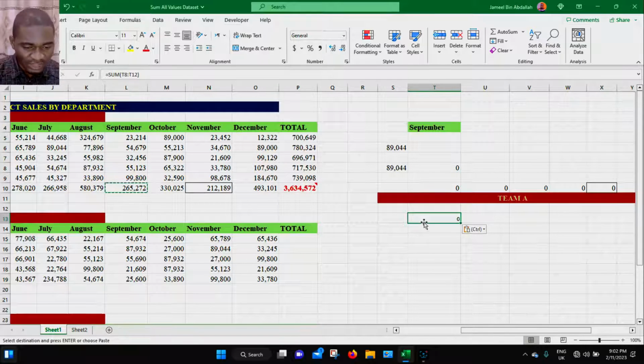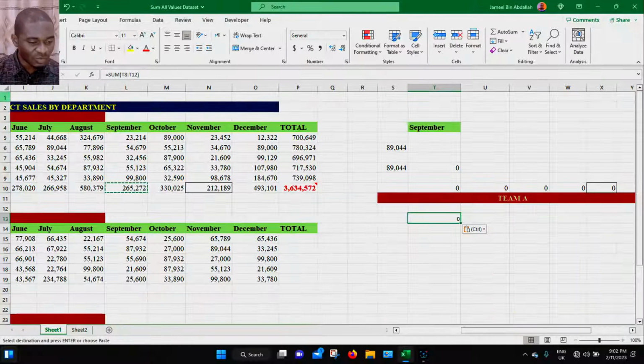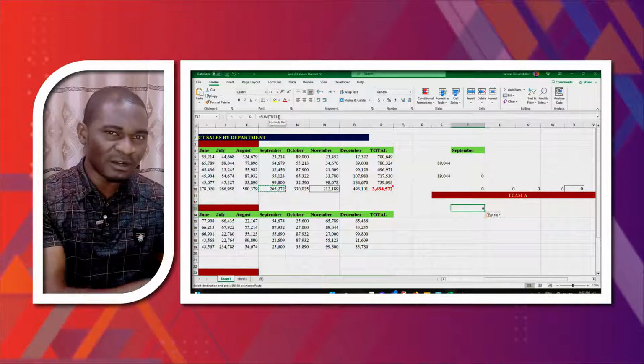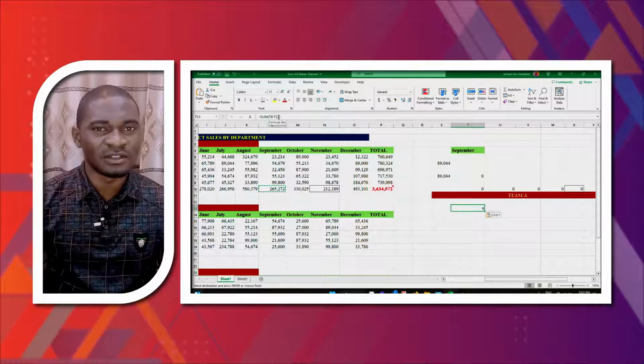Now, when you look closely at the formula bar here, I still have my formula there. The only thing that changes is the parameters. While this one captures L5 through L9, this particular one captures T8 to T12. I hope you understand. But what it does is simply copy the formula from this place and paste it in another different place. So that is how this one works.